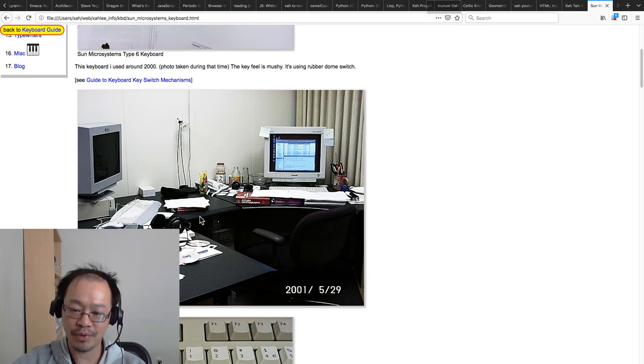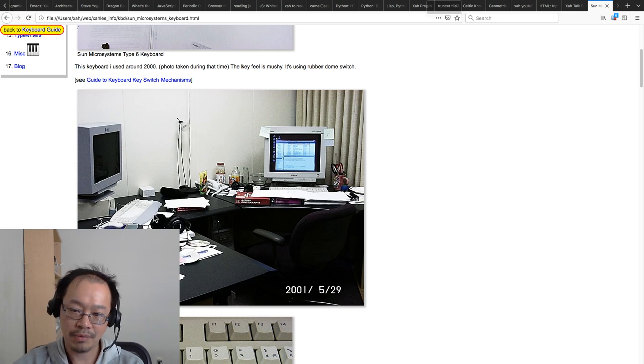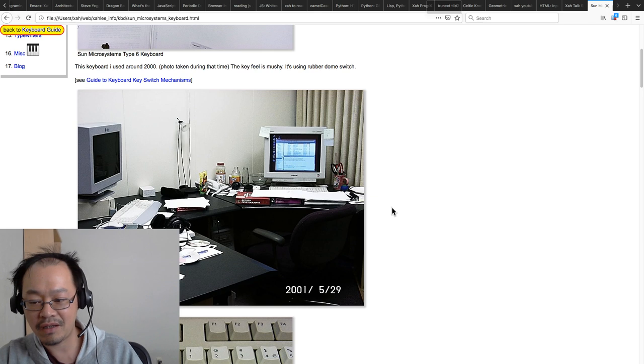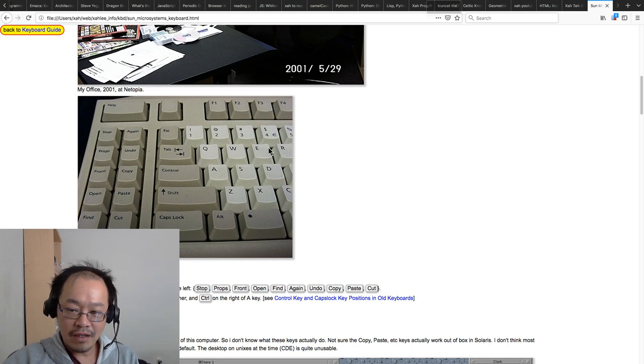So I have two computers here. These are Sun Microsystems, I think it's a Sun Blade. Back then it's like a few thousand dollars, expensive Sun workstations. Sun Microsystems, of course, died and was bought by Oracle. And so look at this keyboard. This is a Sun Microsystems Type 6 keyboard.